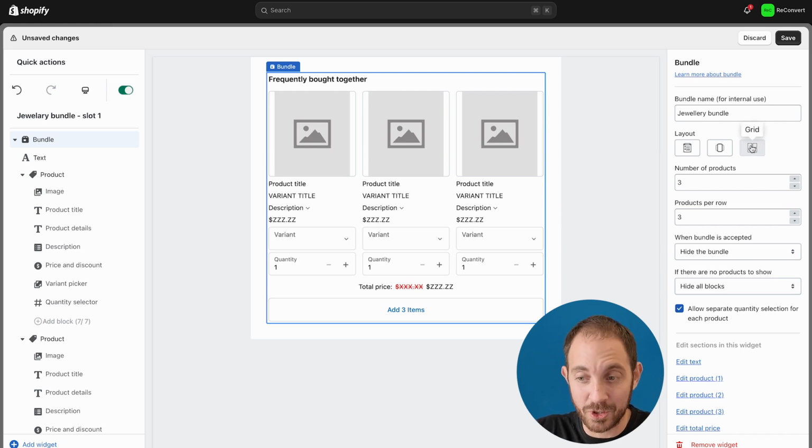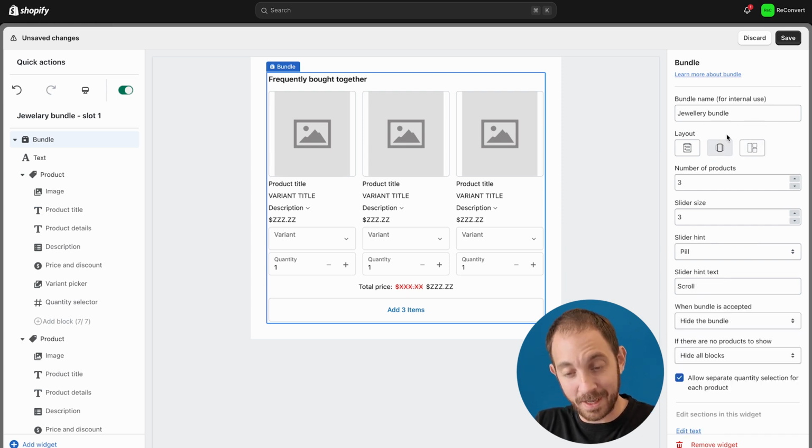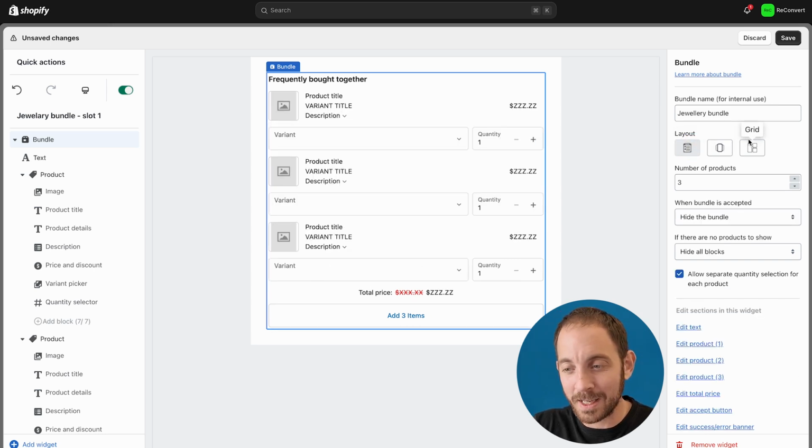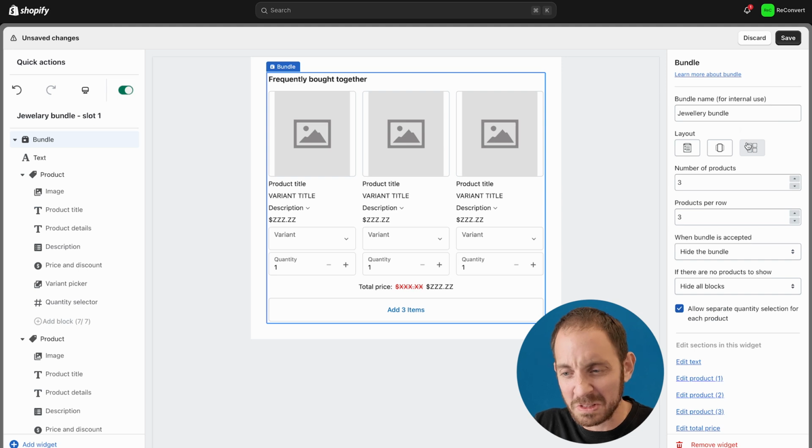We have the grid, which is going to look like that. We have slider that is going to look the same, just with a slider if you have more than 3 products in this case. And then we have the list that's going to look like this. I'm going to keep the grid option. I think it looks the best in this case.